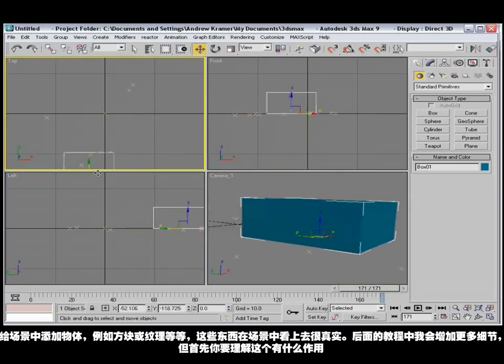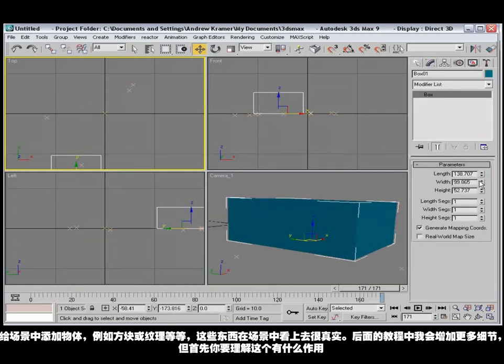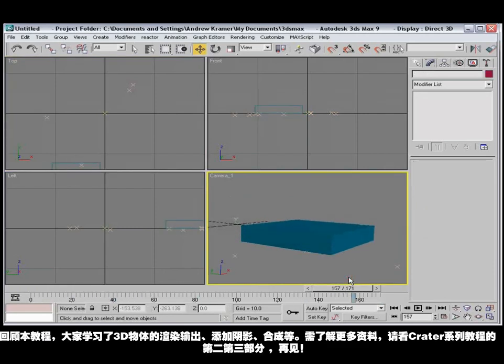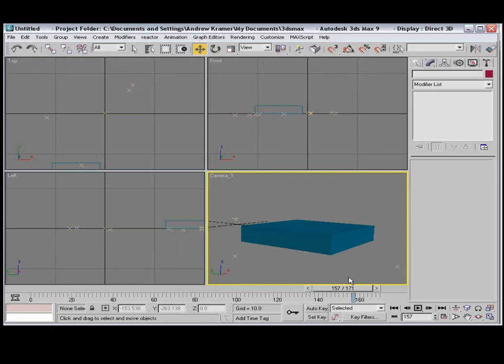Now I'm going to get obviously more detailed when we get into that side of the tutorial, but this should get you going as far as understanding how they can integrate. And in the previous tutorial you learned how to render 3D elements out, and you could then add shadows and comp it into that scene just like before.